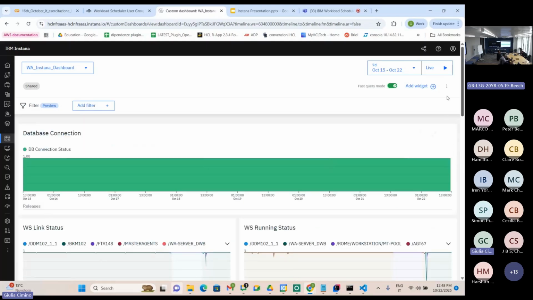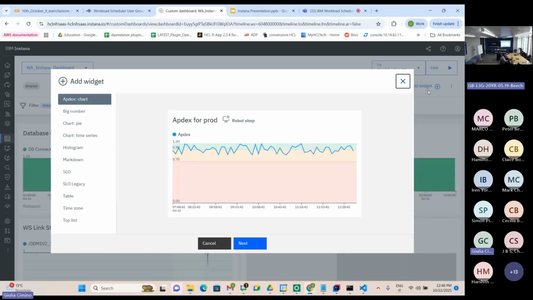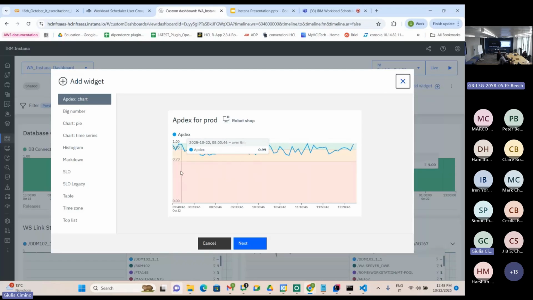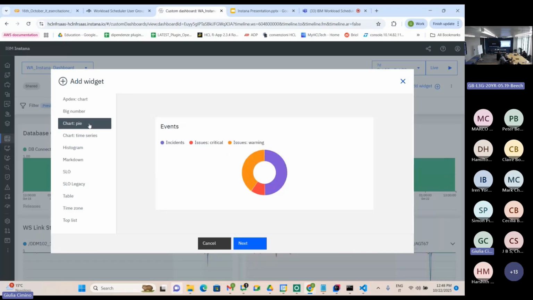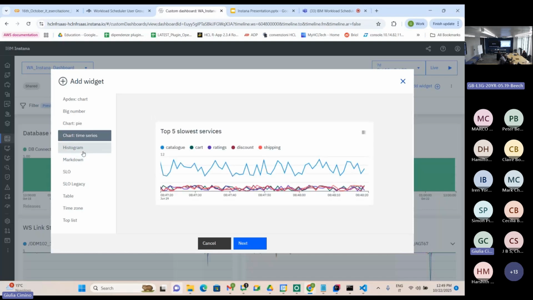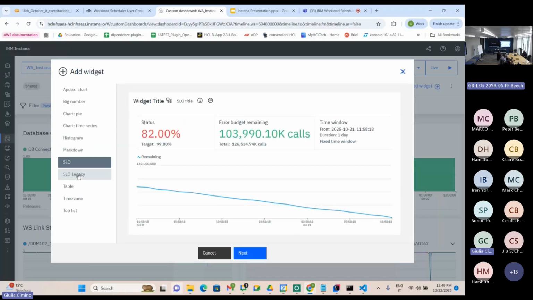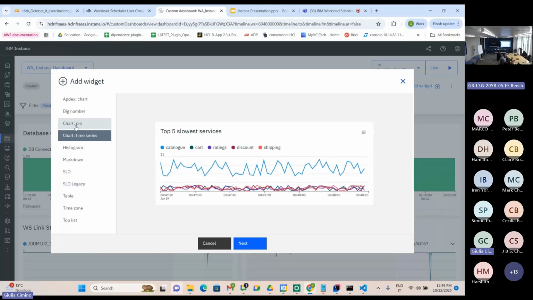So let's have a quick demonstration of adding a widget. If you click here on add widget, the first thing that Instana wants you to choose is the graphic. For example, we have a text chart, a big number, a pie chart that we use, for example, to monitor the job status, a time series, a histogram, an SLO, and so on. We can decide which graphic fits better for the metric we want to monitor. So for this demo, let's create a time series chart.